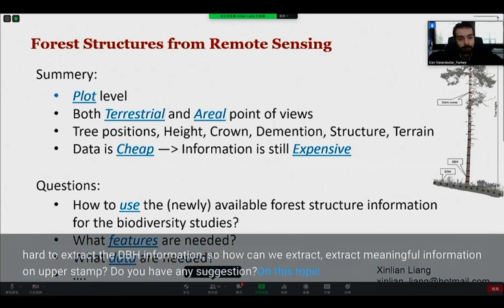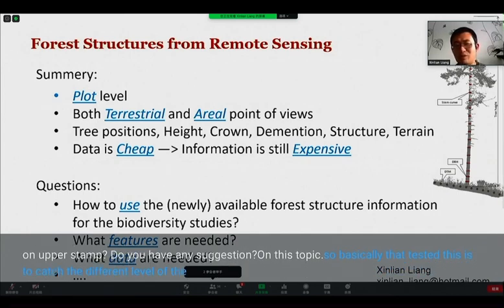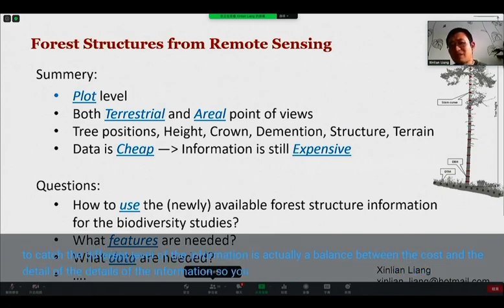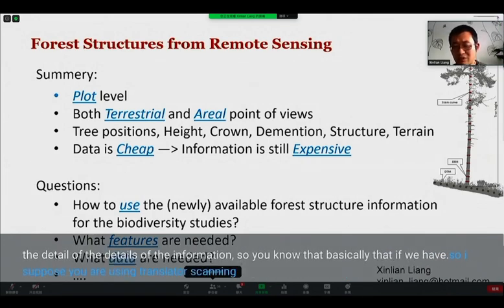So basically, getting different levels of information is a balance between the cost and the detail of the information. I suppose you are using terrestrial laser scanning for this stem curve, or personal laser scanning? Yeah, personal laser scanning. Yeah.